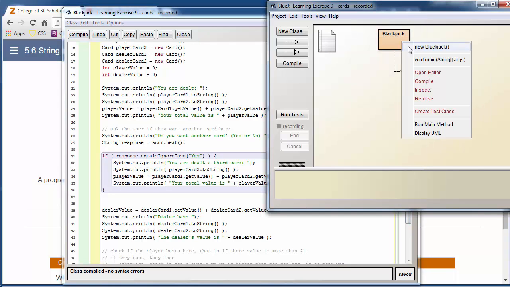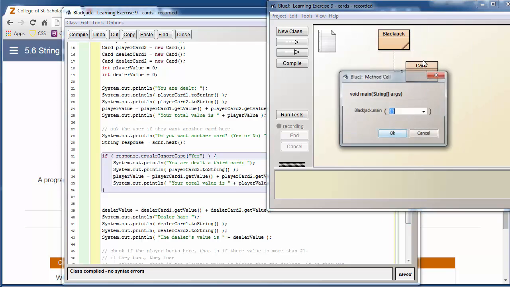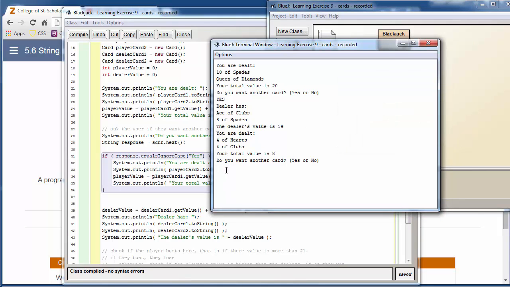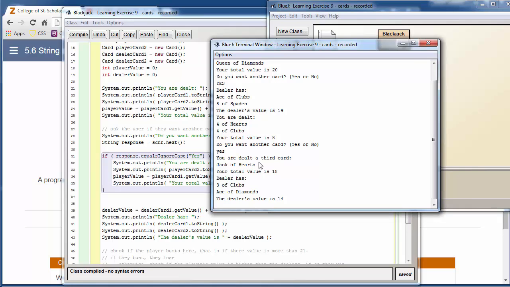So here we're doing equalsIgnoreCase. And again, I can run this. Let's see, do I want another card? I can say it in all lowercase and all uppercase or whatever, and it'll ignore the case and display that card for me.